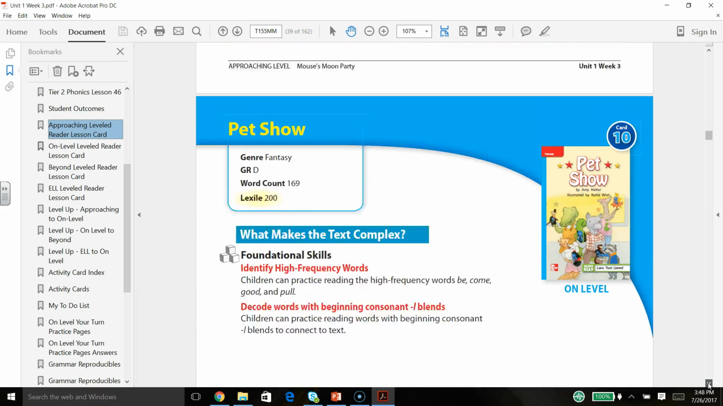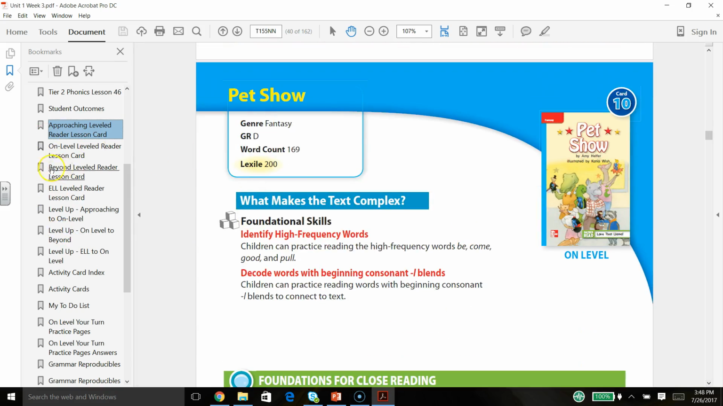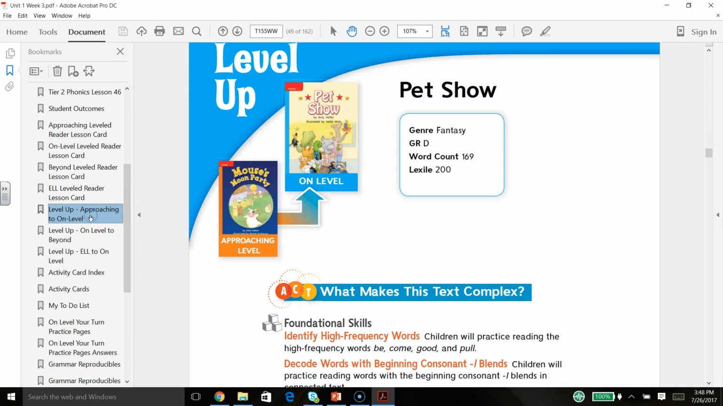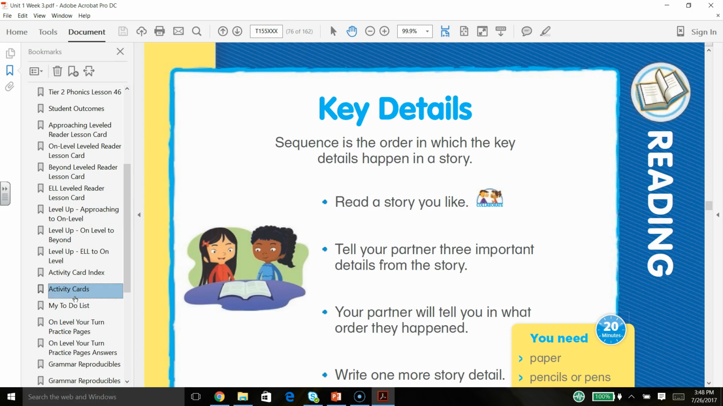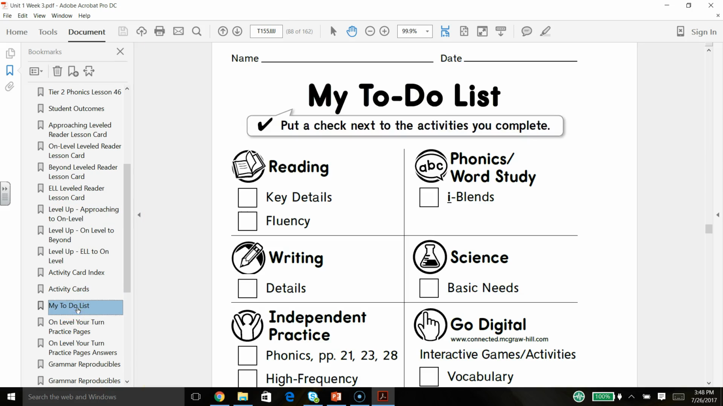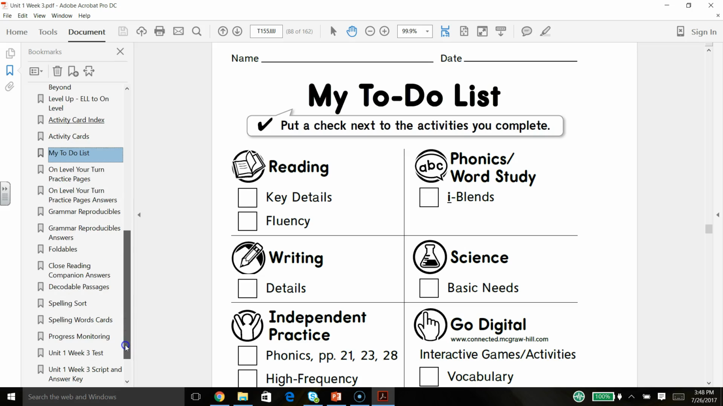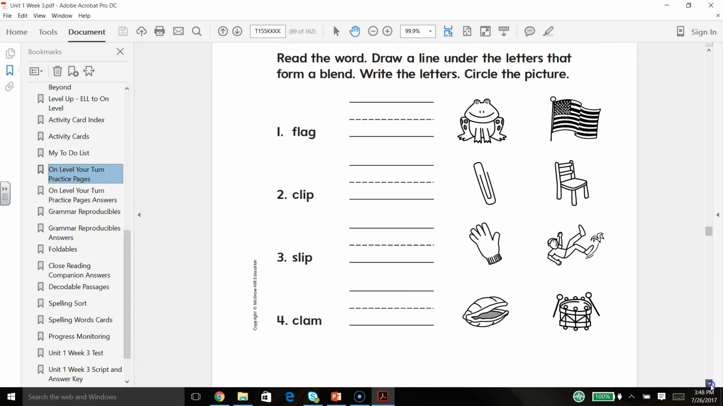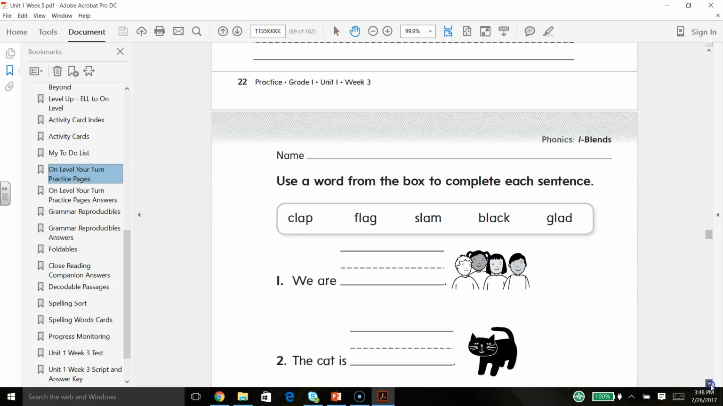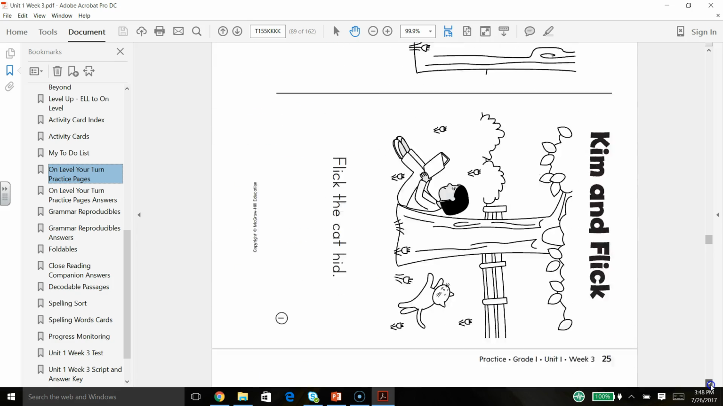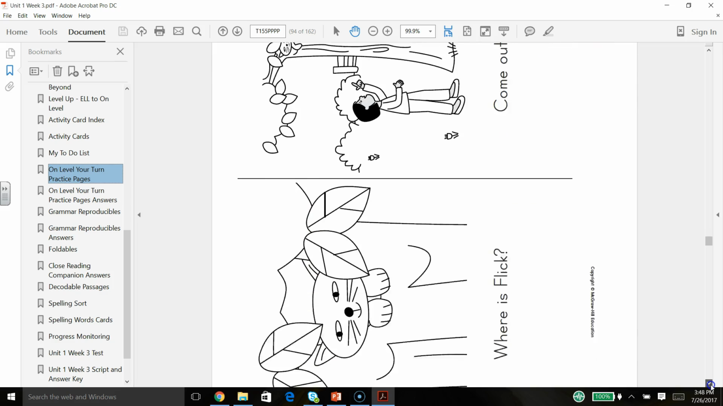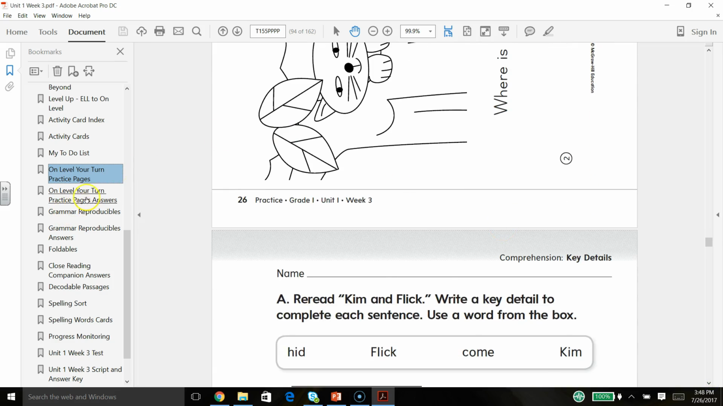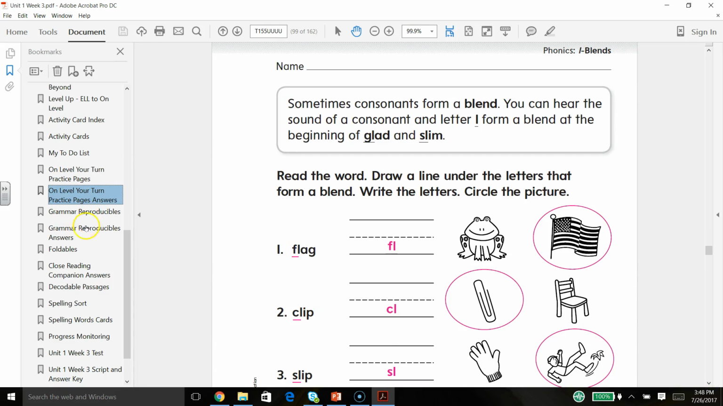And then, if you keep going, you'll get to some of this other stuff. I can click on level up lessons. The activity cards for the week are in here. The to-do list for the week's in there. The practice pages, you can see this is the beginning of them, and then I can scroll down, and they're all there together. Even the little book, and then from there, if you want the answers to them, they're there.